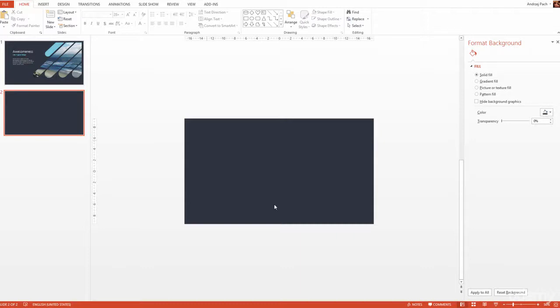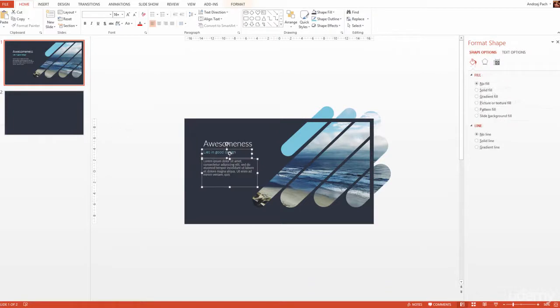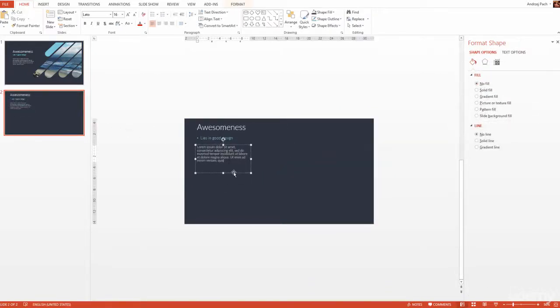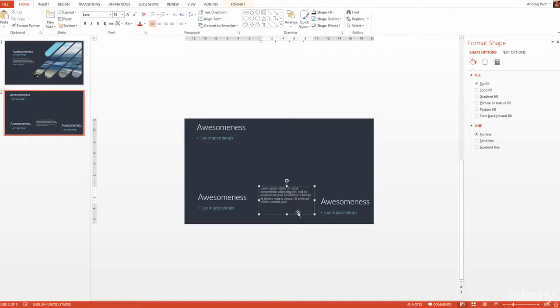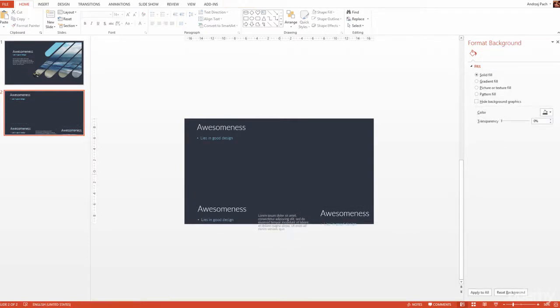This time we'll again work with some pictures, but let me copy the text boxes just so I have something inside of this slide. Maybe for the title here, some text on the bottom, and also some text here. This will be my slide layout. Let me move this a bit away and I can work with the pictures.